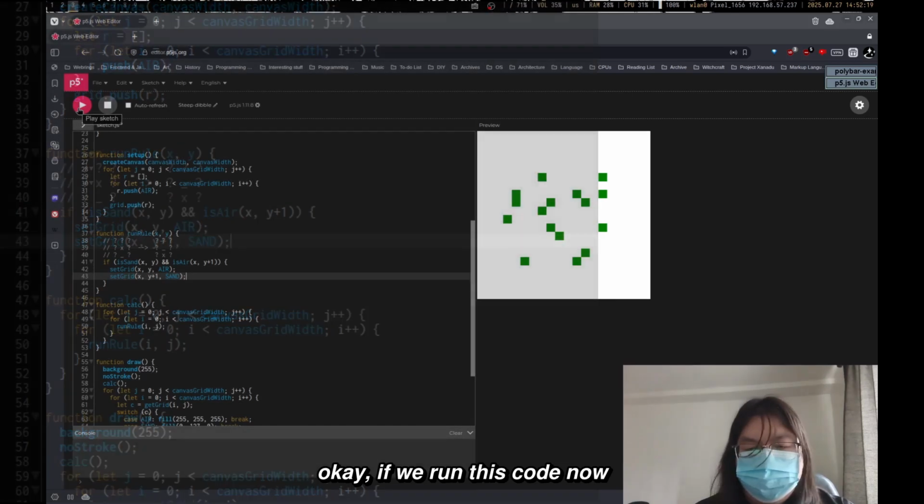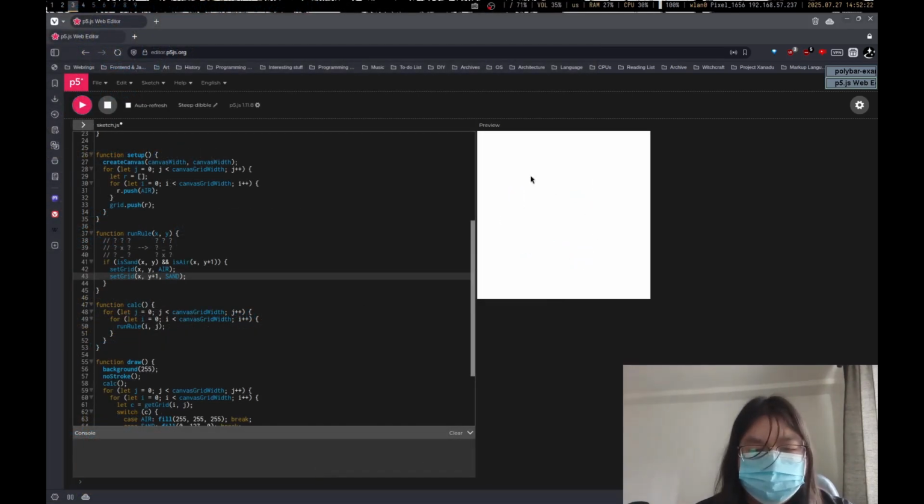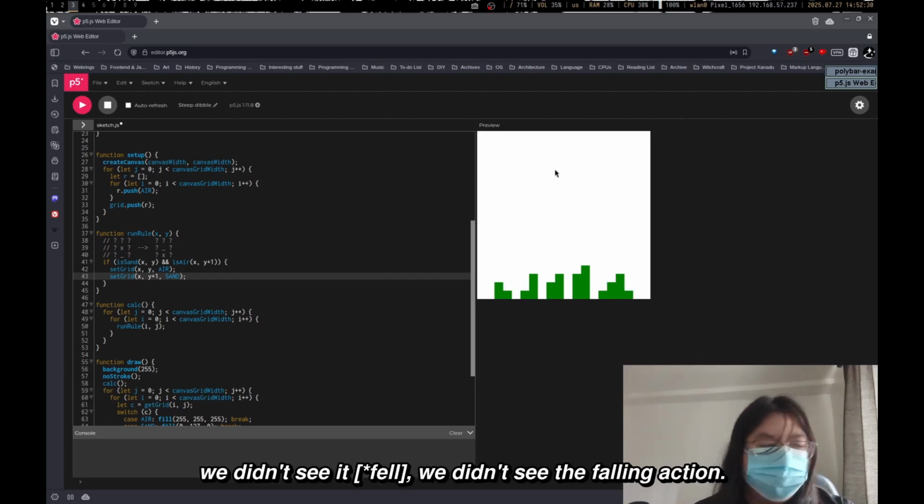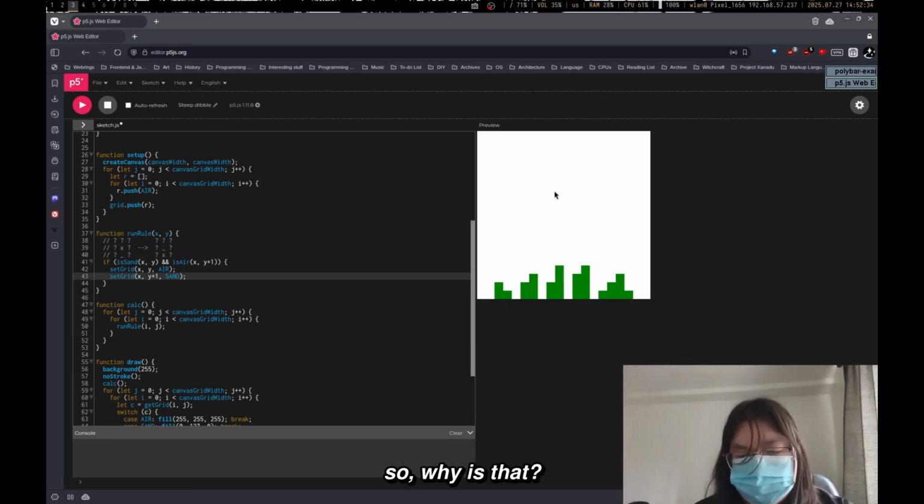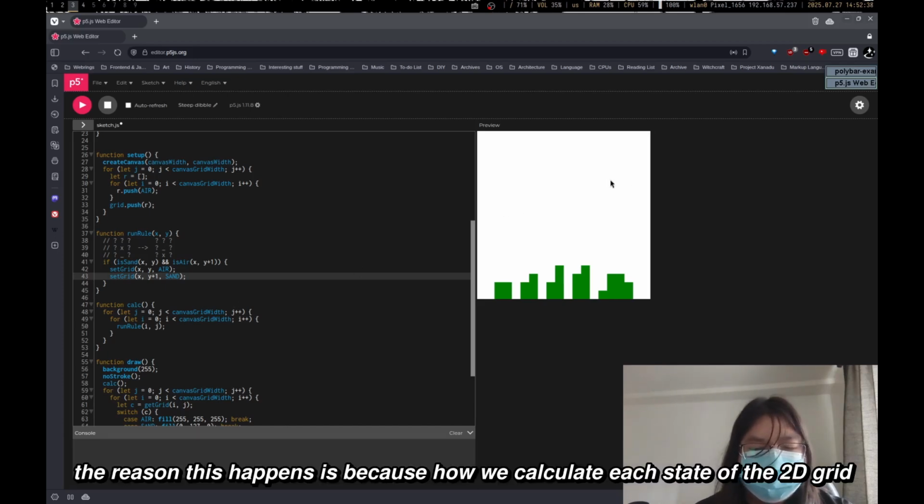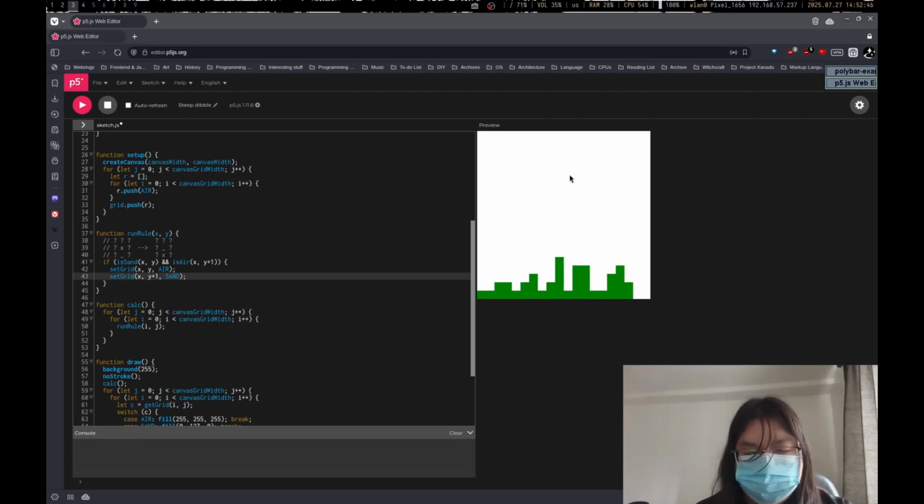Okay. If we run this code now, we will see that the sand accumulates at the bottom. We didn't see it fall. We didn't see the falling action. So why is that? The reason this happens is because of how we calculate each state of the 2D grid.